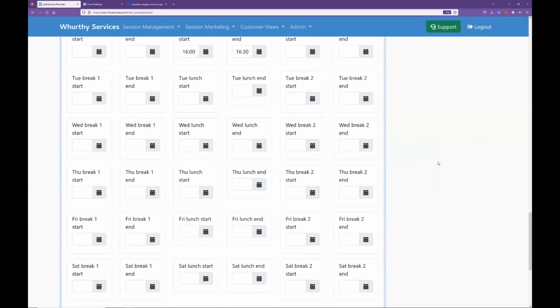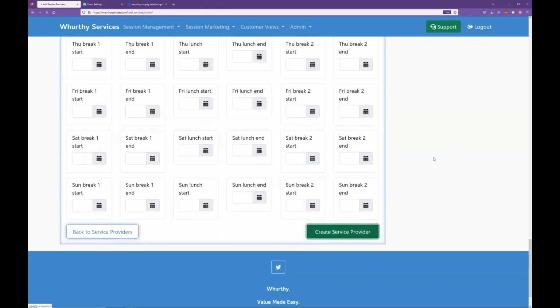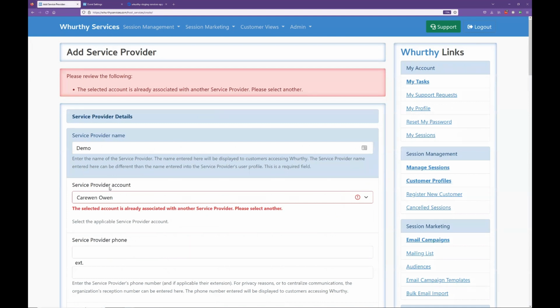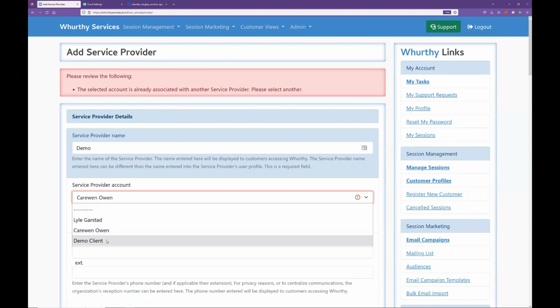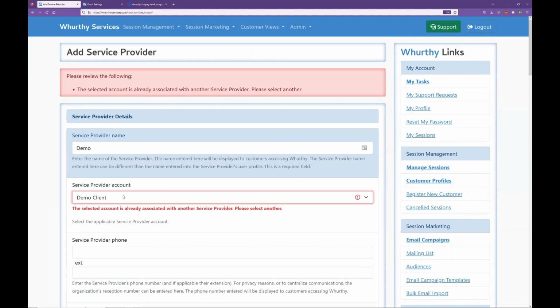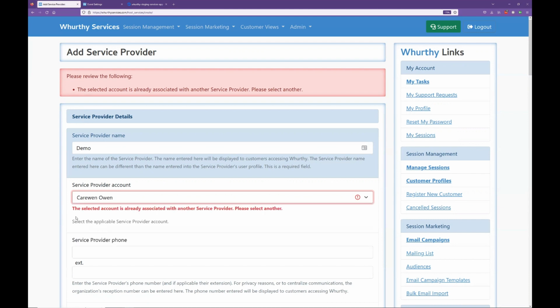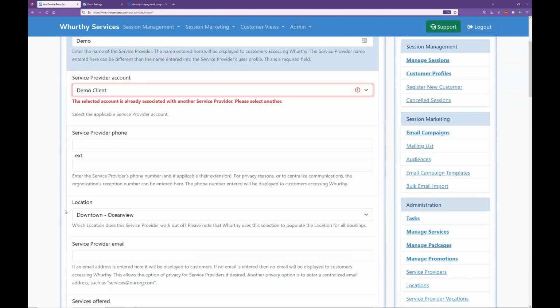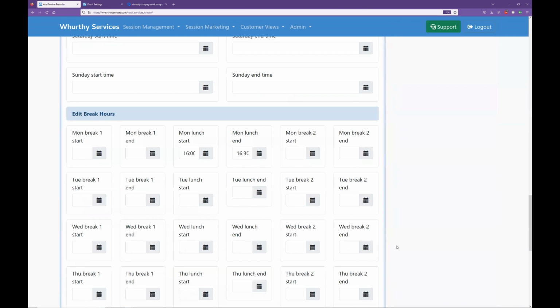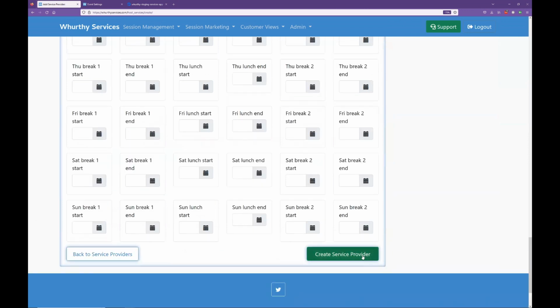And so I'm going to scroll down here and I'm going to create the service provider. And so now we can see it's giving me a message, and I did wonder about that. So I'm going to go ahead and select demo client. In other words, I've selected an account that already is associated with a service provider. So I'll just select demo client and click on create service provider again.